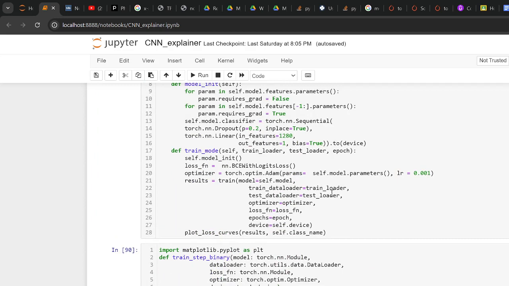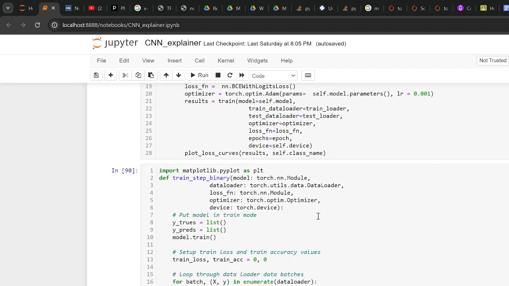We have used nn.BCEWithLogitsLoss. I use the logits loss because it is better than the plain BCE binary cross entropy loss function, as it includes the sigmoid layer in itself, making it stable for our loss calculation. We're going to use the Adam optimizer, and then we're going to have this function called train.